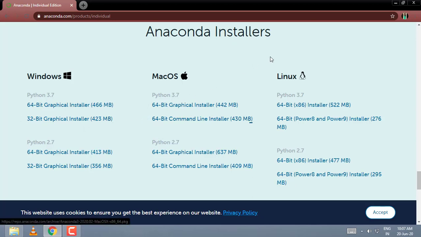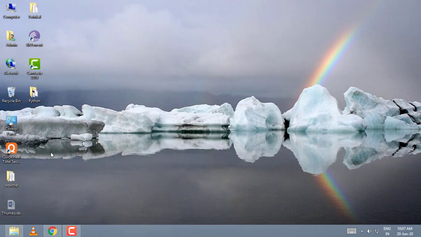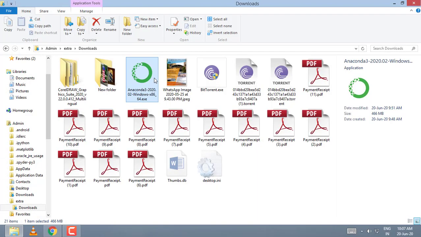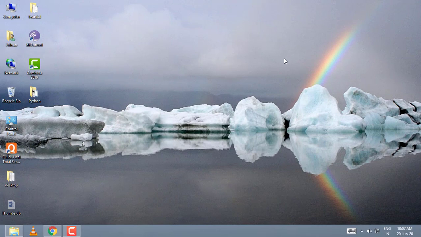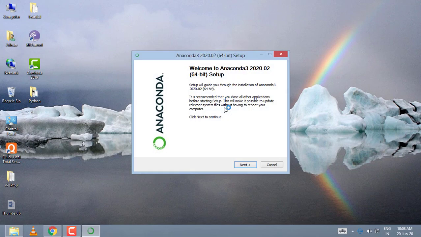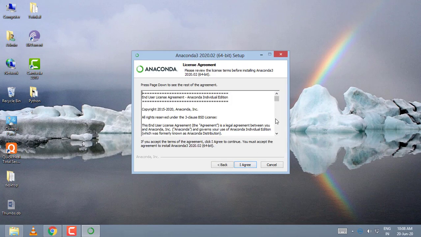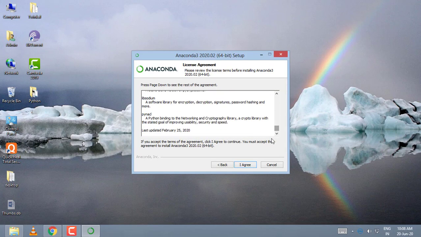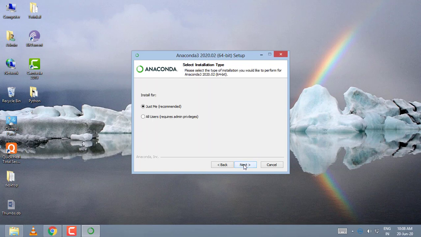I have already downloaded this software, so I am going to run it. It is in the download folder. Now I am going to run this Anaconda installer. After that, I am going to click next to continue. I have to agree to the license agreement, so I am clicking on the I agree button, and then Anaconda is asking to install for just me or all the users. So I am going to click for all the users and then click next.